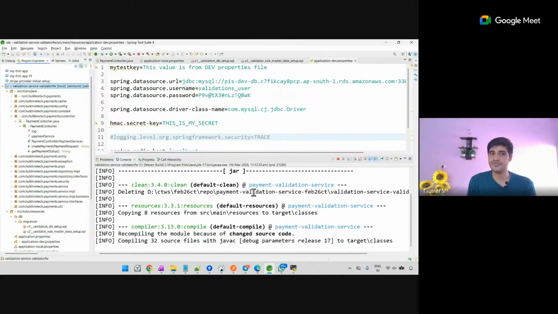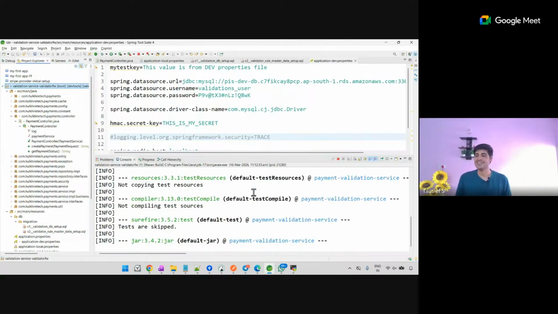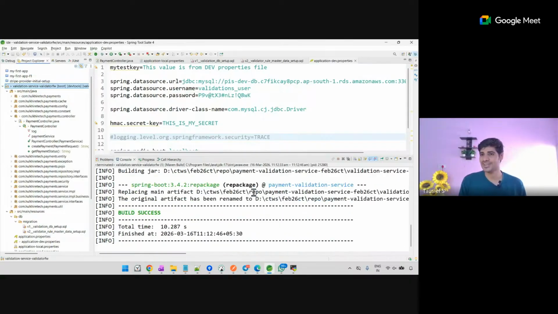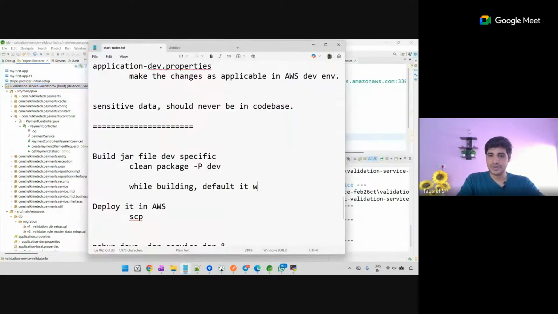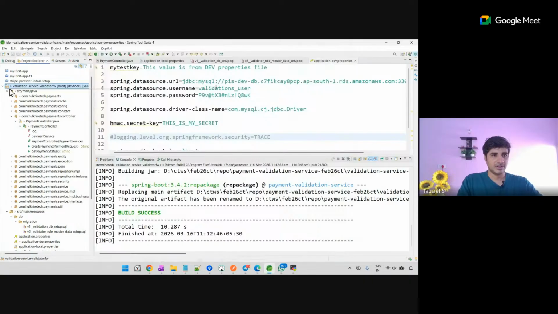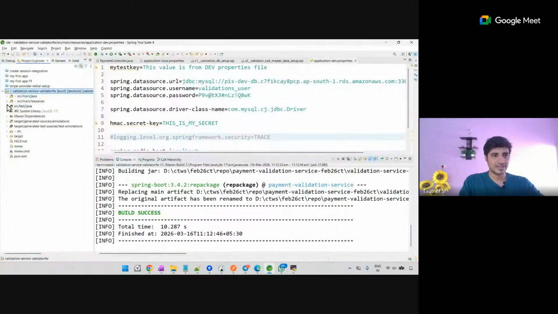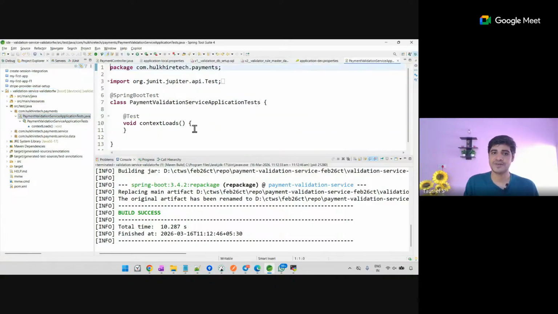Definitely your test cases will fail because it is trying to start the Spring Boot application, and that's not possible if Redis is not running. So please be aware of this note: while building, by default, it will try to run test cases. Now, src/main/java, and this is the main test case.